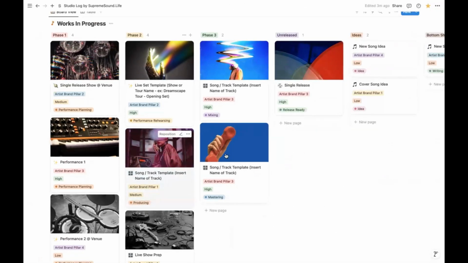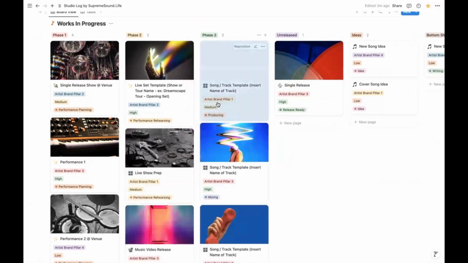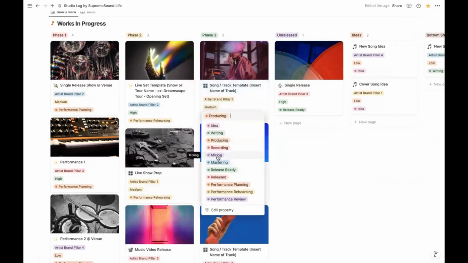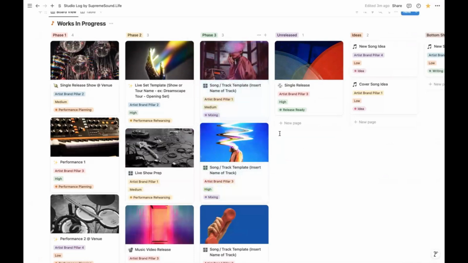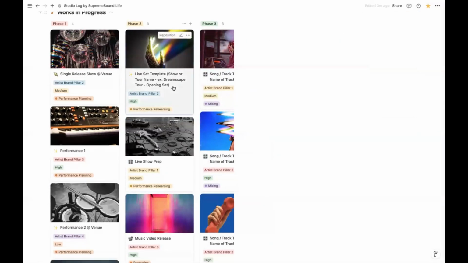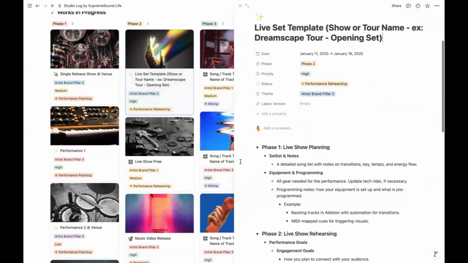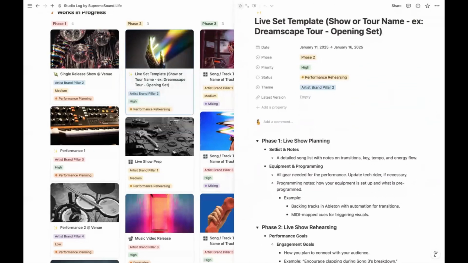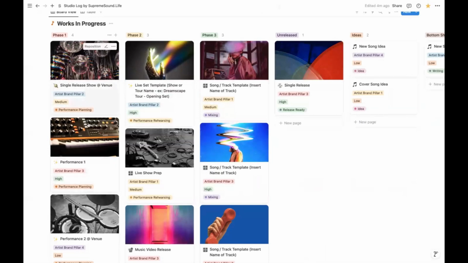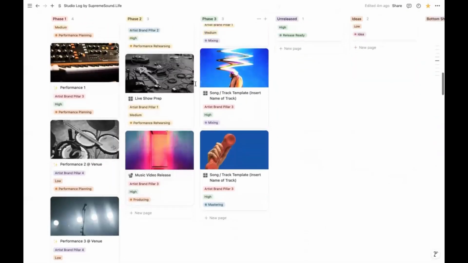For example, here's a track I'm finalizing for mixing. I can move it easily from phase 2 of the recording stage to phase 3 of the mixing stage, keeping everything clear and organized. These phases can apply to music production and songwriting, and they can also focus on live performance and development. Let's look at the music production and songwriting phases.